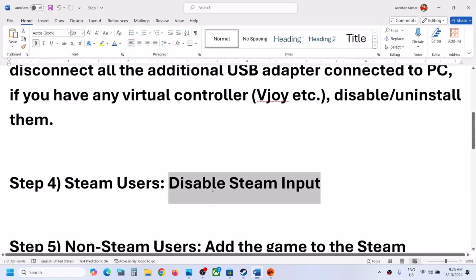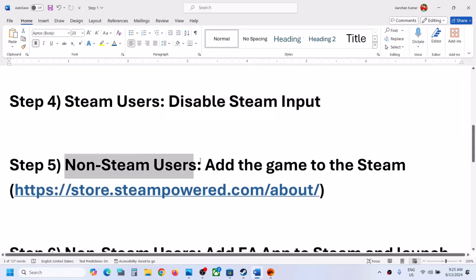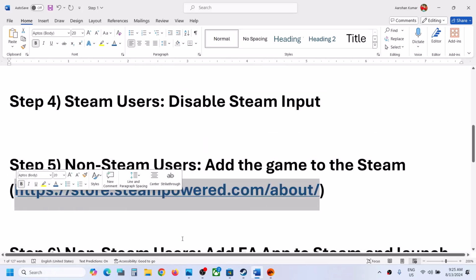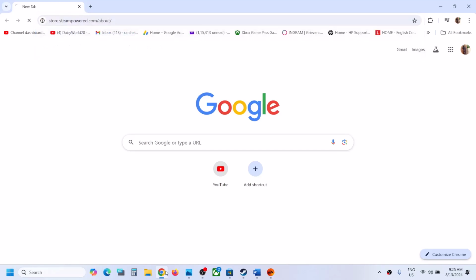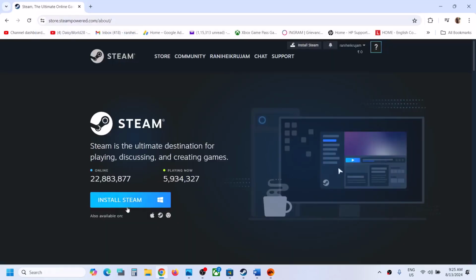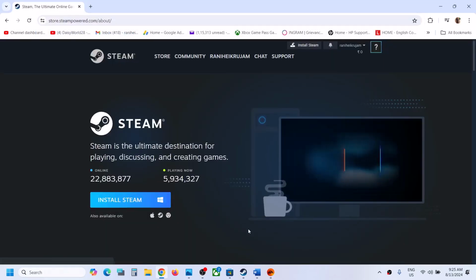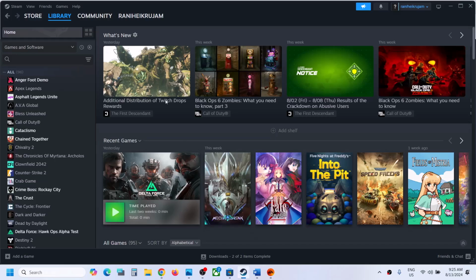Now the next step, now this is for non-Steam users, is to add the game to Steam and then check. So if you don't have Steam, you can go to the link and download Steam, install Steam, and then log in. And once you're logged in, now you can add the game to Steam.